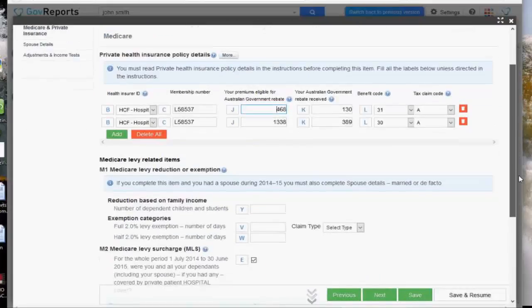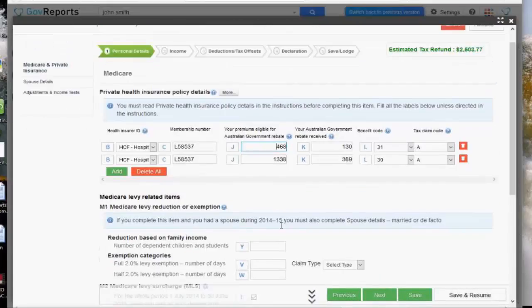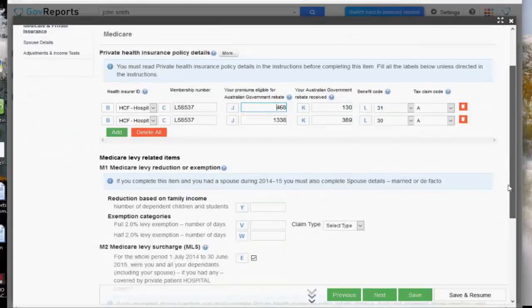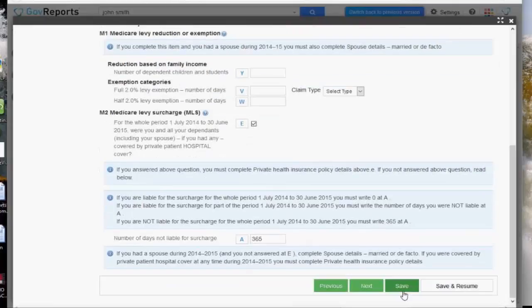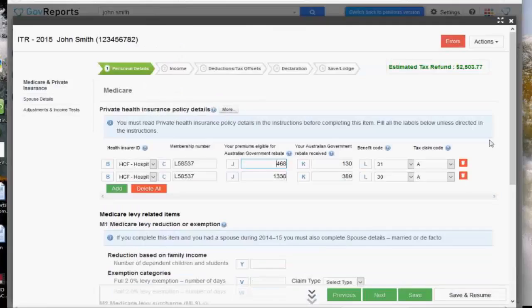So in this section, it's pretty straightforward. You need to get the details from your clients with all the details of their Medicare and private health insurance, and put them in accordingly. Confirm the details. You would know all of this straight. For each section, when you're happy with it, save it and click next. Because like I said, I'm not changing anything here. So save it and click next.